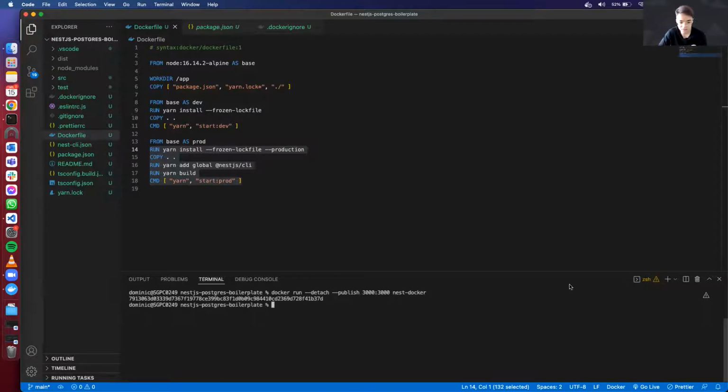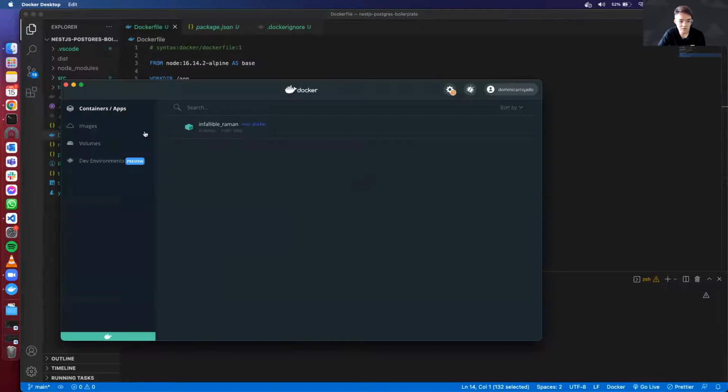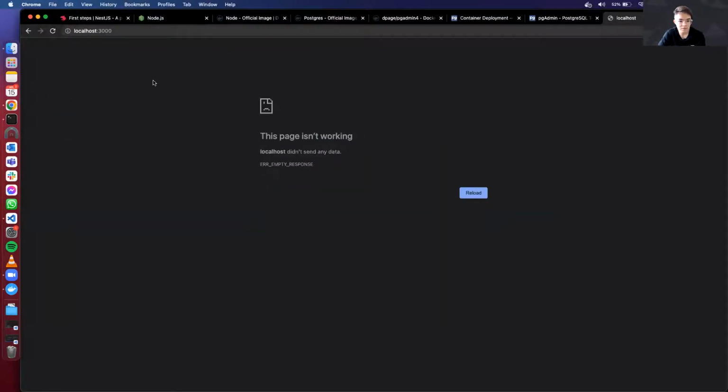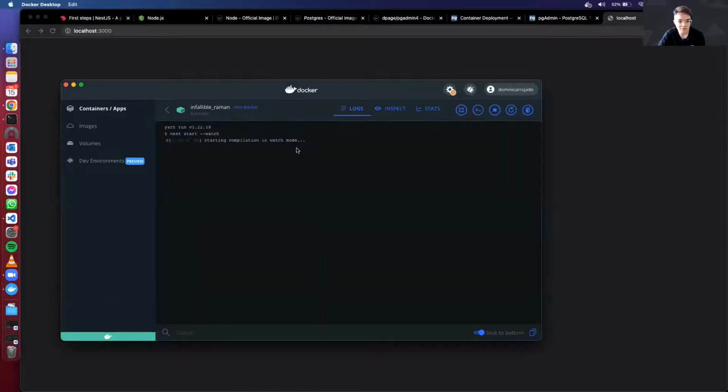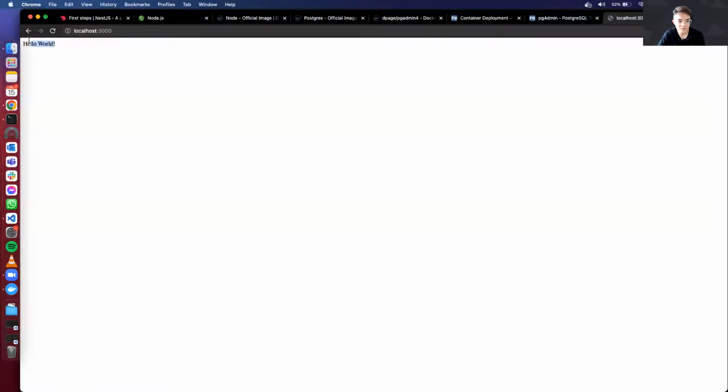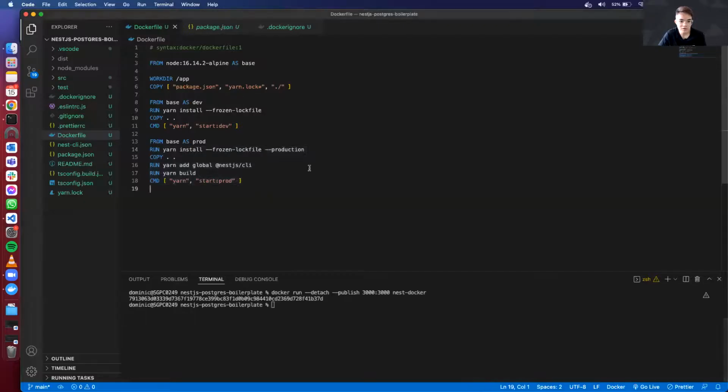All right. So let's see, it's running. It might take some time. It's still compiling. And there we go. It's now showing the hello world message again. So our Dockerfile for dev is actually now ready.